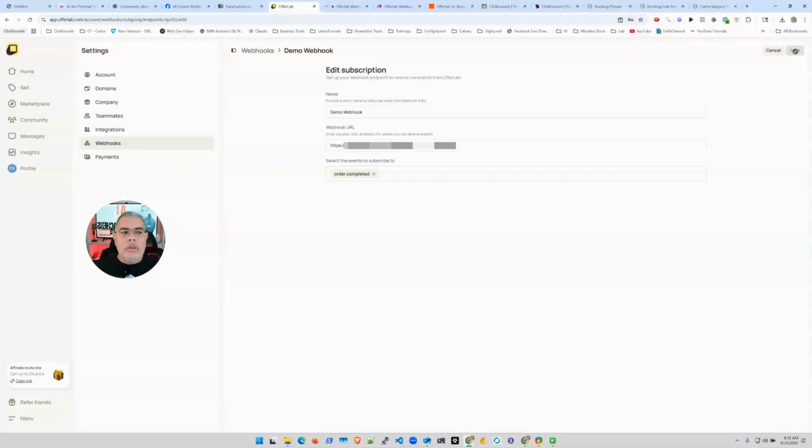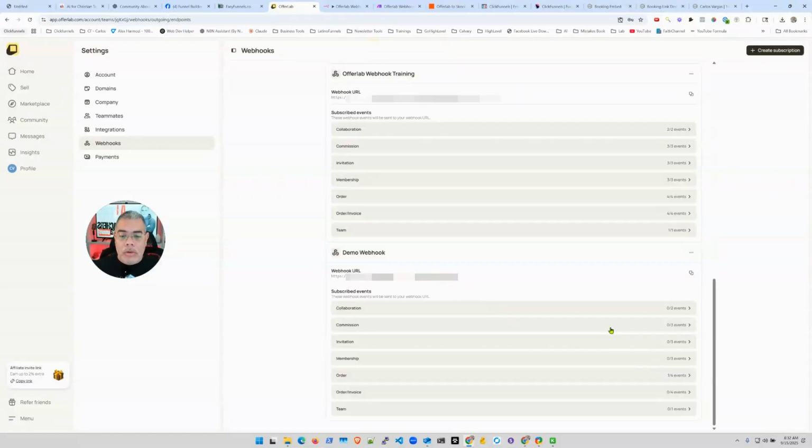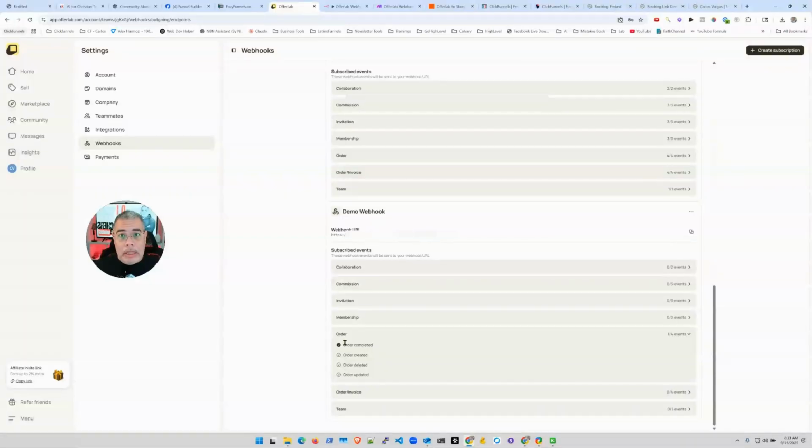And then you save. Now in your demo webhook, you see that in order, it has order complete checked. Now when an order is completed in your OfferLab, you will receive the notification in the other platform.